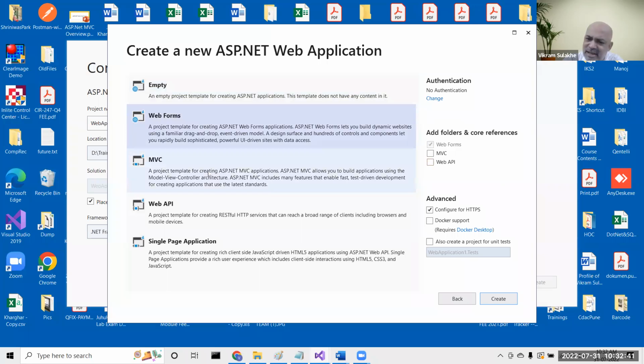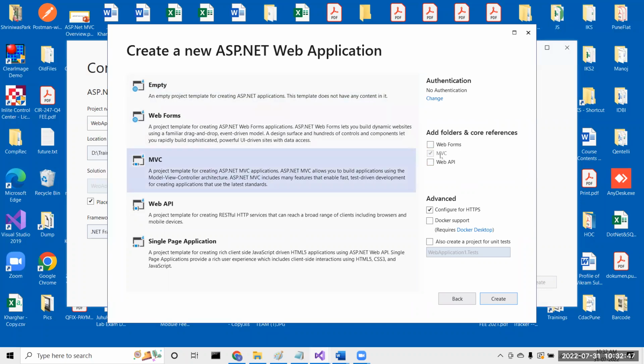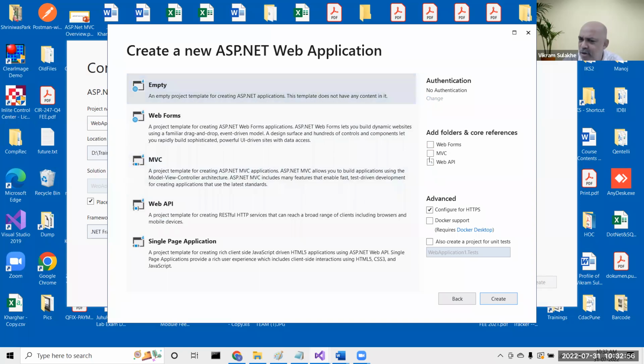Similarly, if I go in for MVC, then what has happened here? What has it taken? Add folders and references for MVC. So you can also do this. You can also go for empty project and add for MVC. This also you can do, right? And this is what you will do a little later once you are aware of a few things. Right now, don't go in for this option.